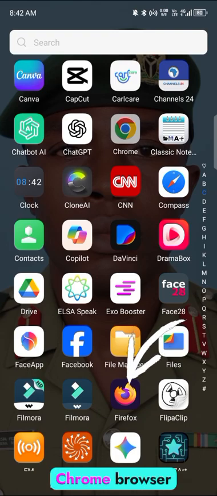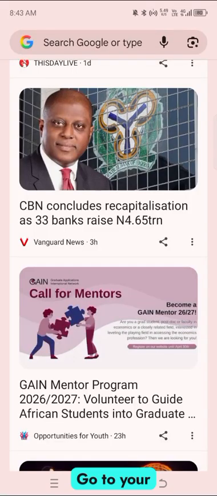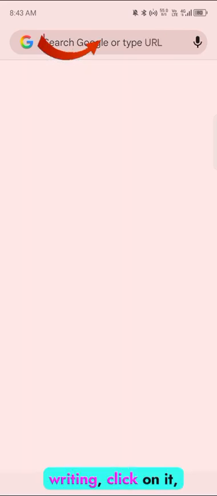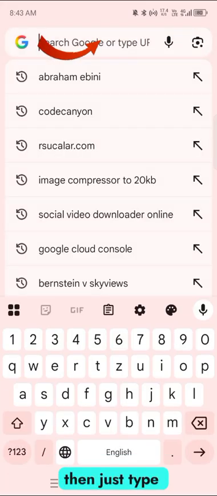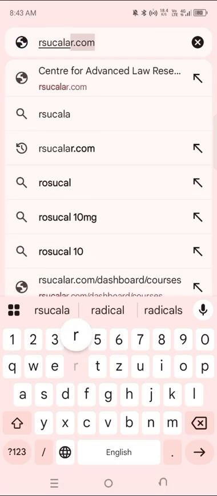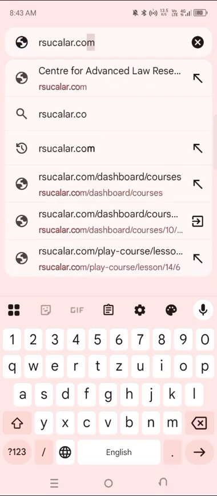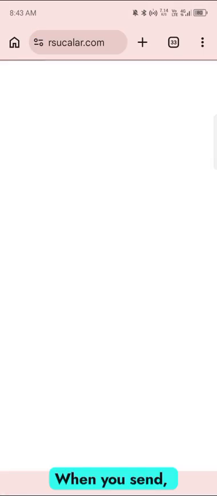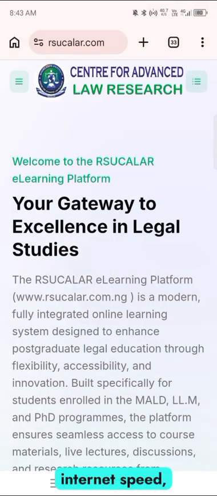Just click on the Chrome browser, go to your browser bar, like this search box where they are writing something, click on it, then just type rsu color.com. Then you send. When you send, depending on your internet speed, the site will come up, like this one has come up.